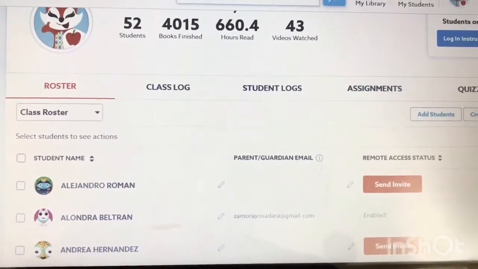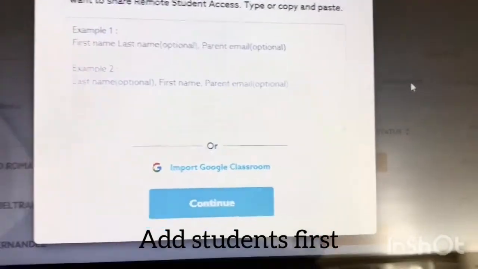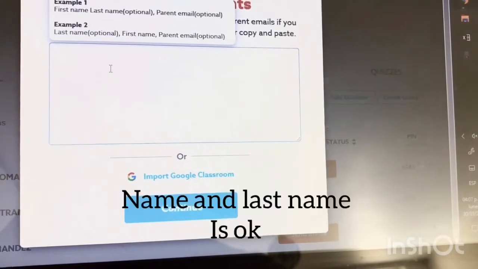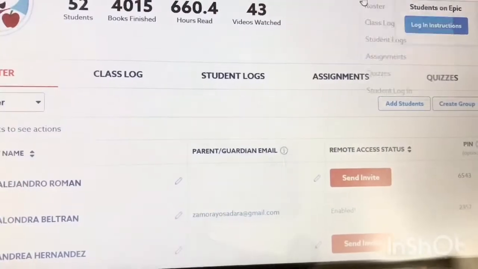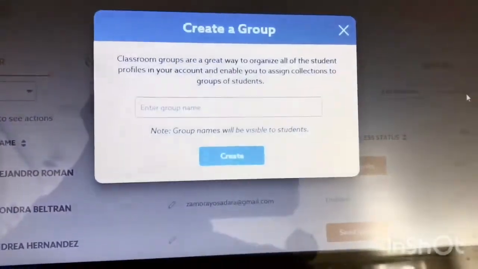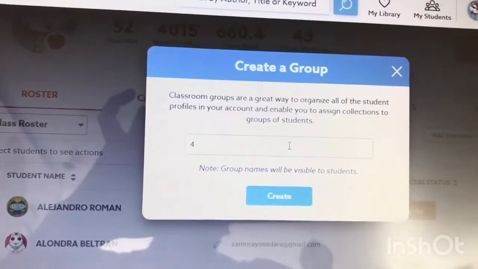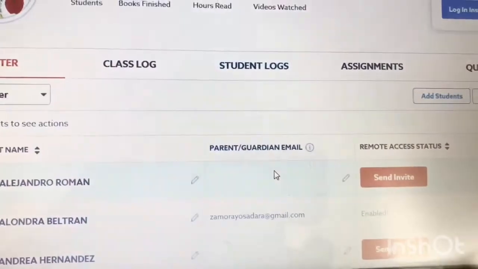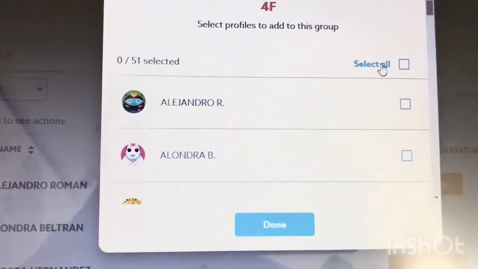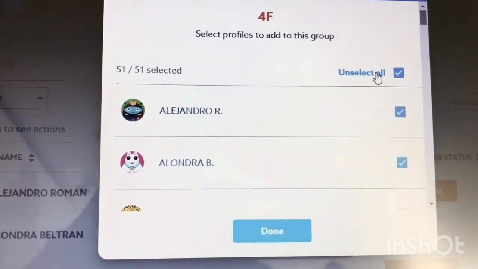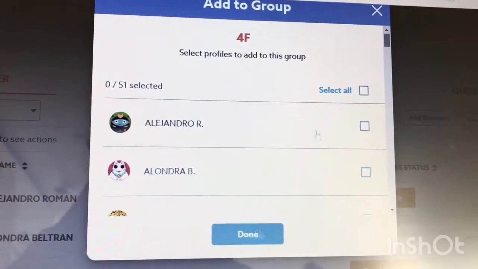For example, I already have my students in here, but if you want to add students, you need to add them like this, okay? You write the name of the student, or if you already have Google Classroom, it's much easier. After you type the name of all your students, then you organize them by creating groups, okay? If I create the group right now for 4F, I will create it and then it will let me select all the students that are going to be part of group 4F in case I want to. So it's as simple as this. When you finish adding your students, then you click on done and it's going to be done.